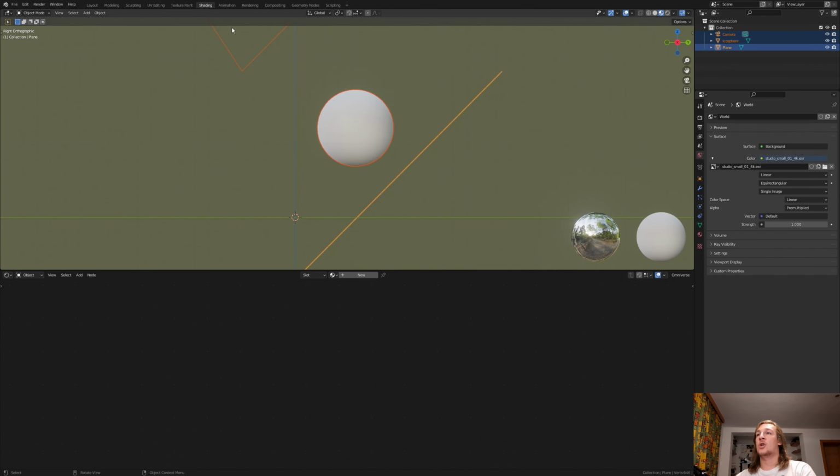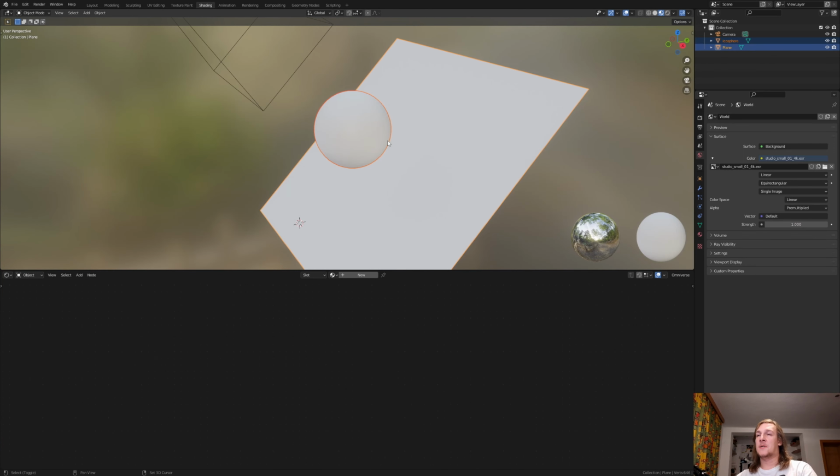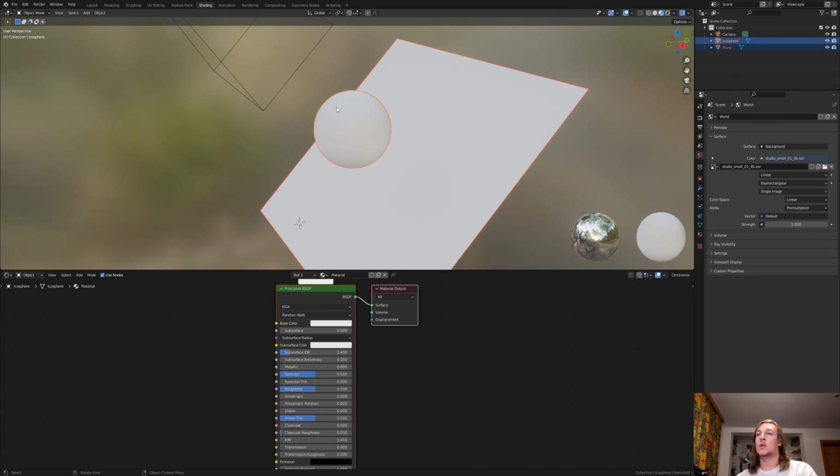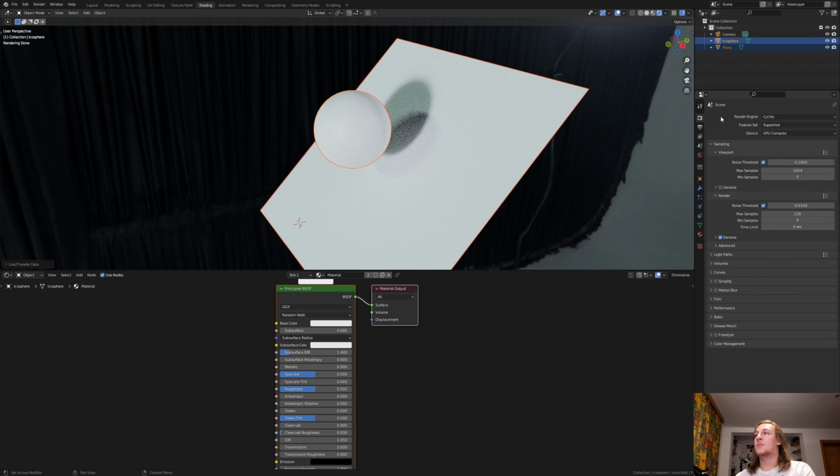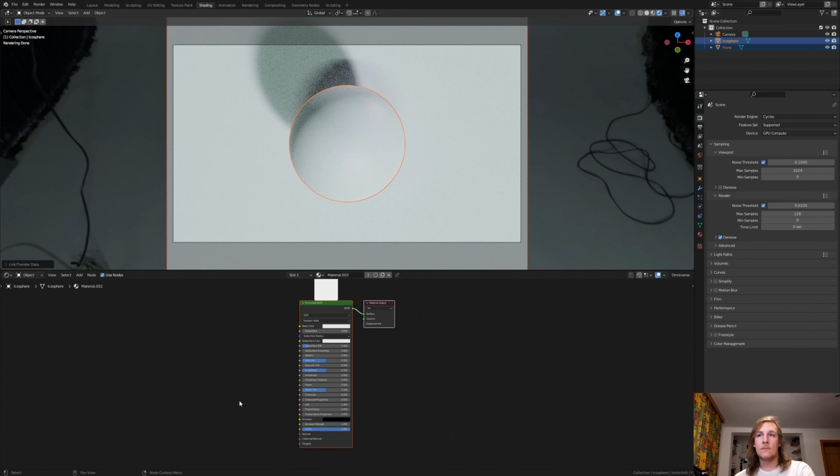Now go to shading and select the icosphere. And now shift select the plane. And again shift select the icosphere and press Ctrl L, link materials. Go into rendered view. You can use Eevee for this, but I'm going to use Cycles.